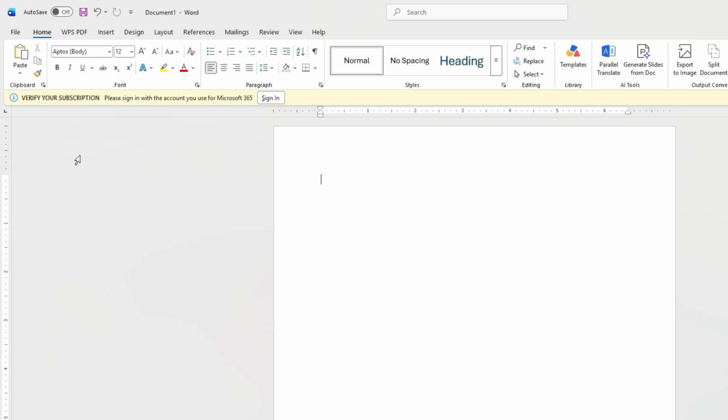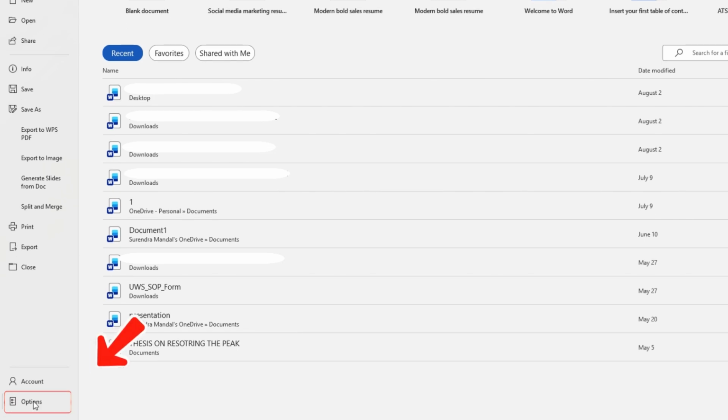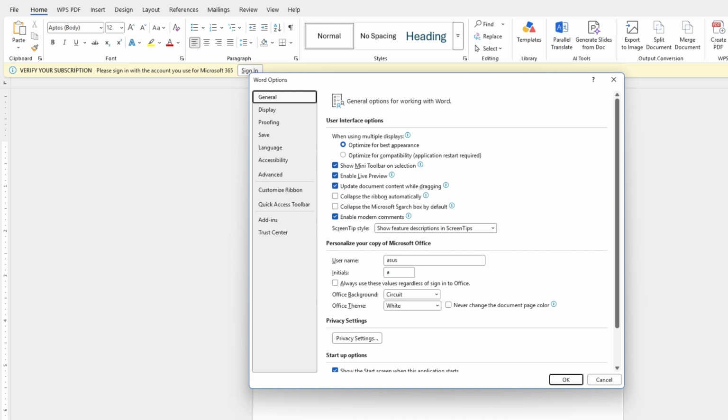Before inserting the list, we need to enable the Developer tab, because this is where Word keeps the content control tools. Click File in the top left corner. Then select Options to open the Word Options window. From the menu on the left, click Customize ribbon.